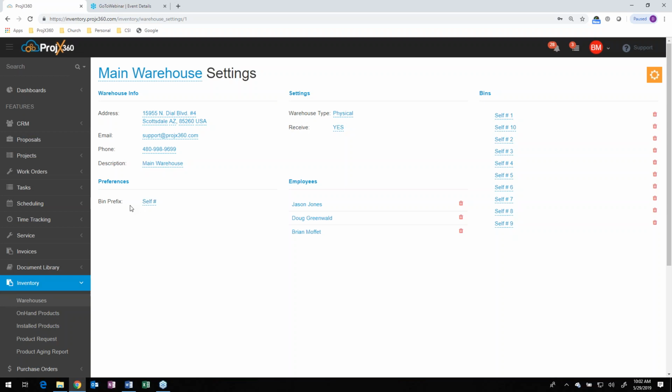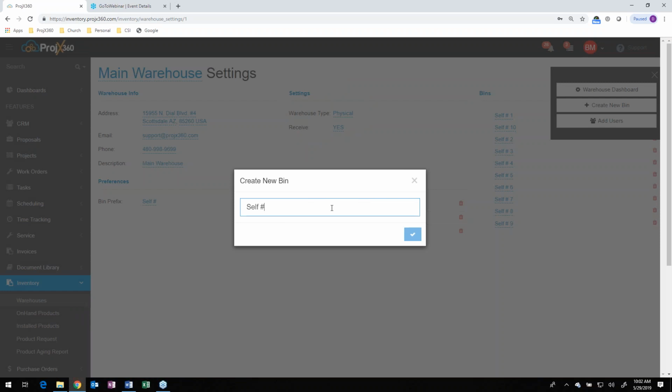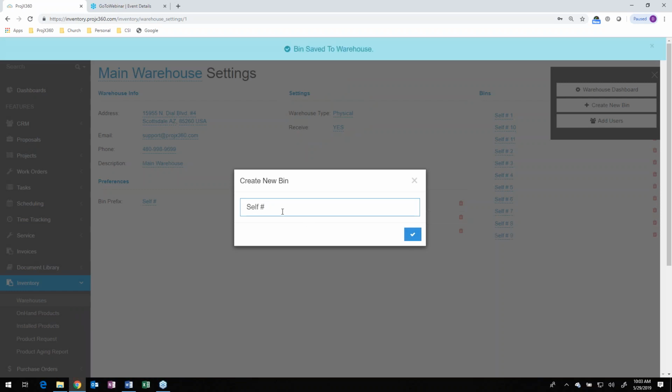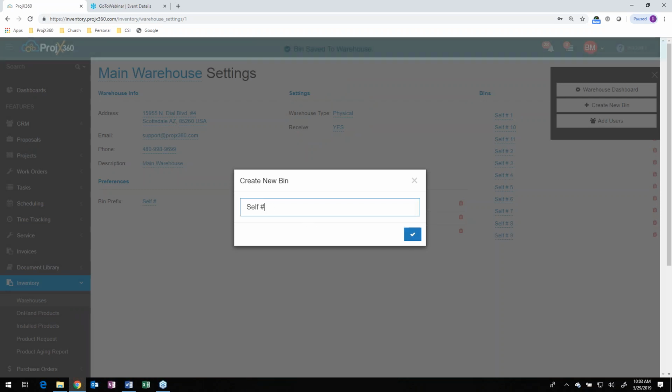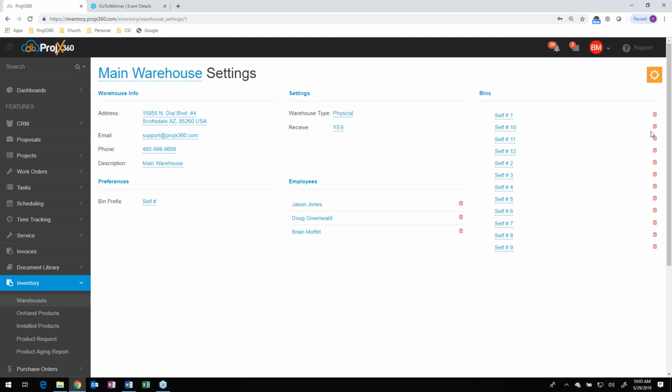You can also create a bin prefix. This is for your bins or shelves, however you want to label them. If you have a certain prefix you want everyone to start with when adding and creating the bins for the warehouse, you can put that here. For instance, if I go to the cog here and go to create new bin, it's going to start with that prefix. In my case, it's shelf number, and then I can just put in 11. When I save it, it'll go back to that, and I can go 12. That saves you time when you're creating all your different shelves. You can see all the different bins that you've created for this warehouse right here. You can also delete them if you need to with the trash can.